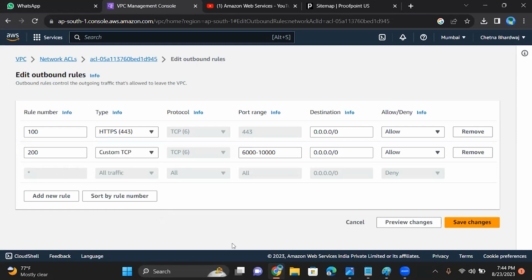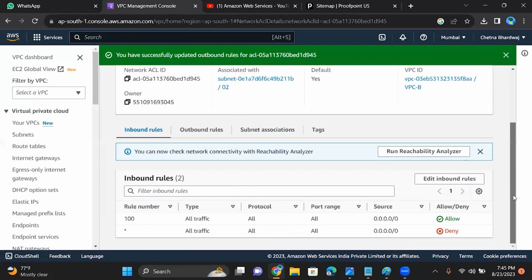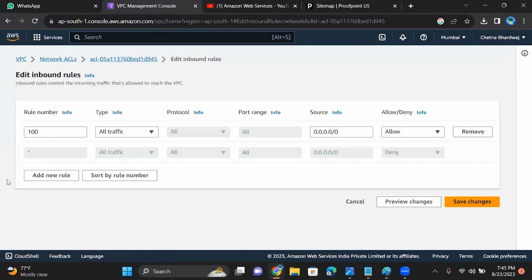Okay. So guys, over here you can see I have made changes in the network ACL, right? That belongs to my subnet 2. So I have just allowed the HTTP and custom TCP traffic over here. Got it? Save. This is my outbound rule. Now let's see what inbound rules I have. All is allowed. I will make changes in that also. Okay. Before that, let's check it. How will we check it?